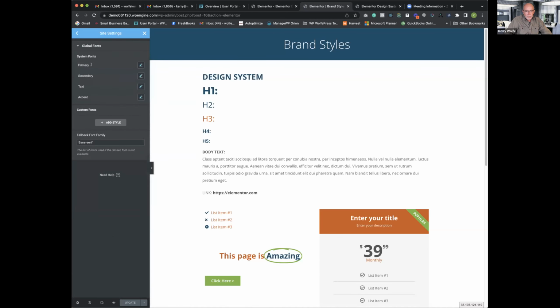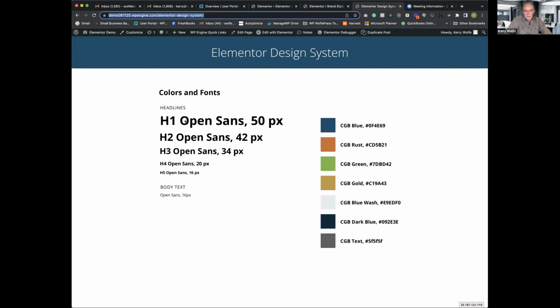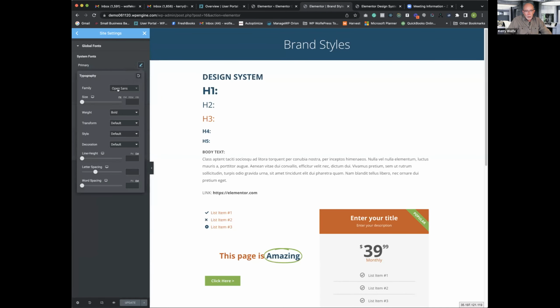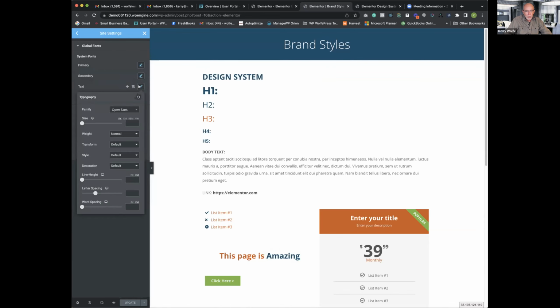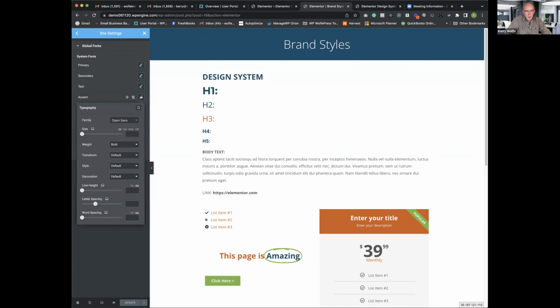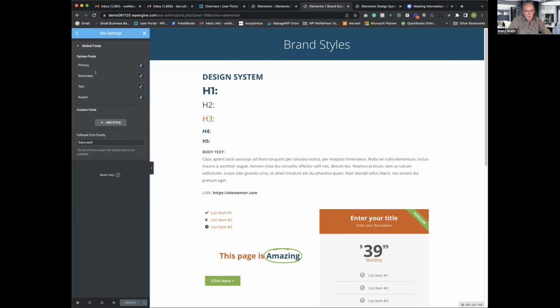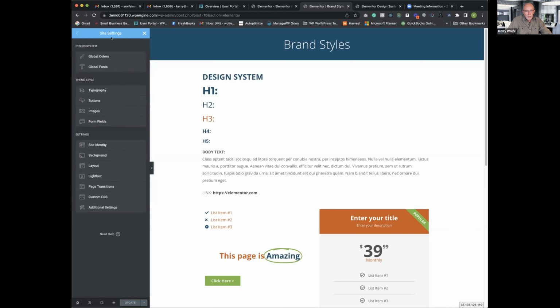And what I've done here, I just made it all Open Sans. So I just went in and made them all Open Sans, and for a couple of them, I think the primary is bold. The rest I just left as Open Sans, and then font size we can set in the theme settings. So we've got the global colors looked at, the global fonts, and now the typography.